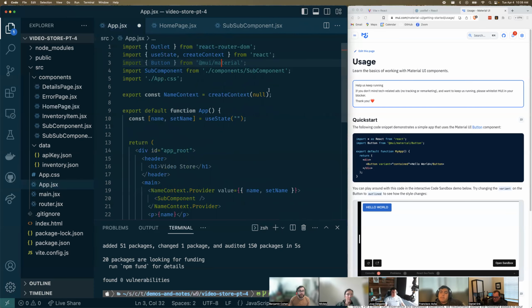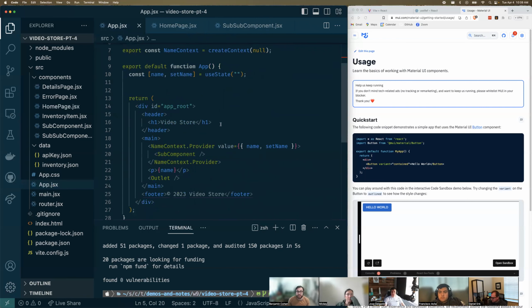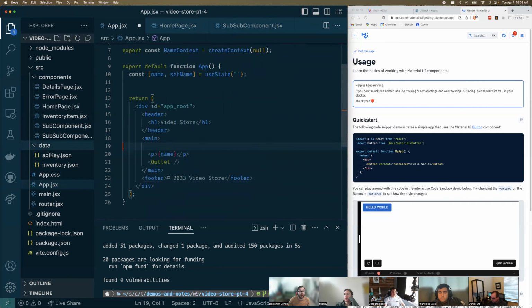So we don't want to do that. Instead, we're just going to say export, we're importing specifically the button from Material UI button. And then how do we use it? Well, just going inside of this video store, I could say something like, I'll take this out for now.